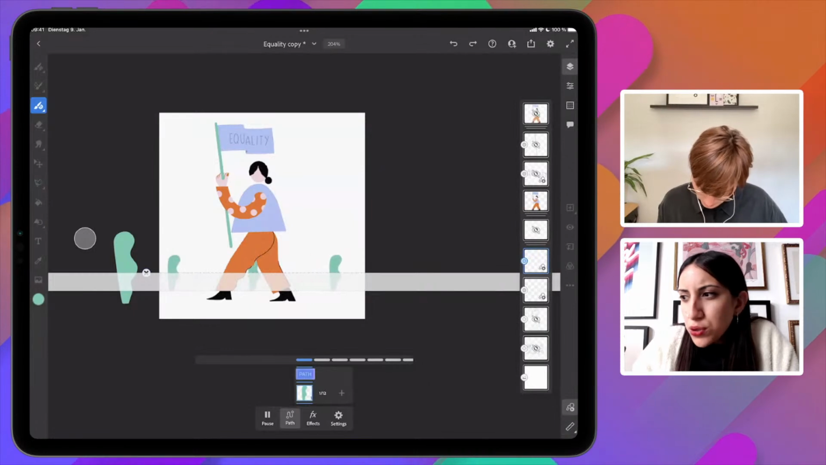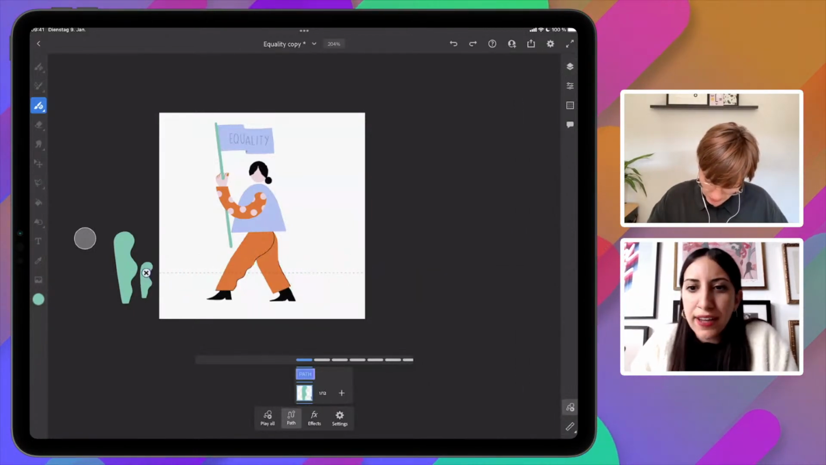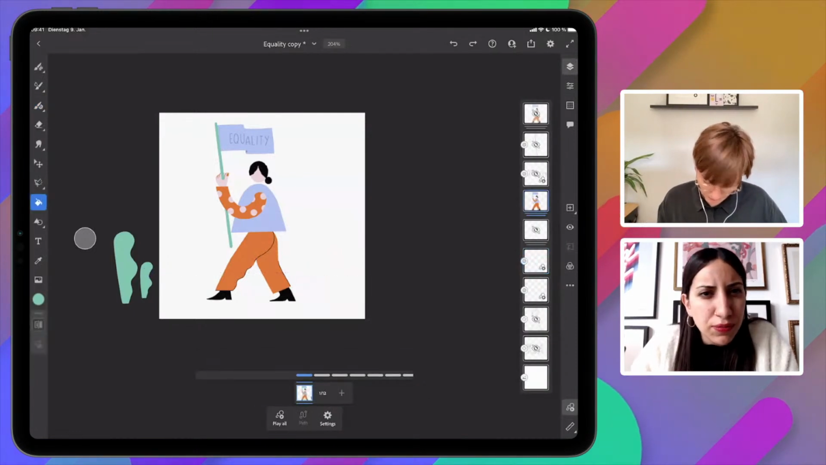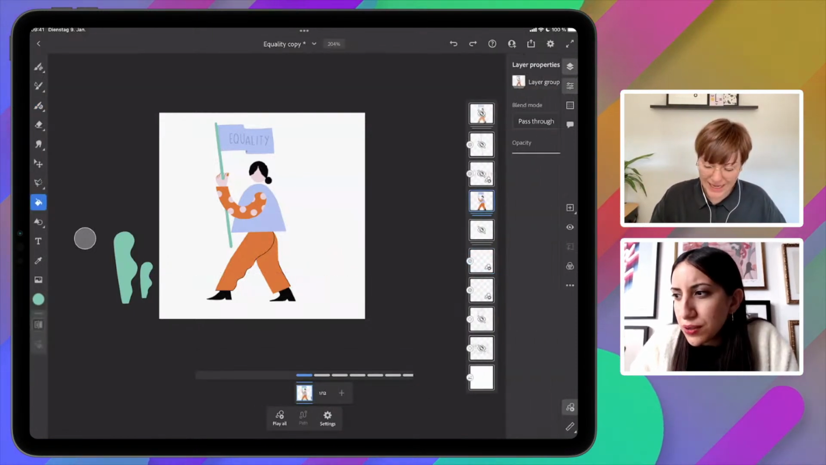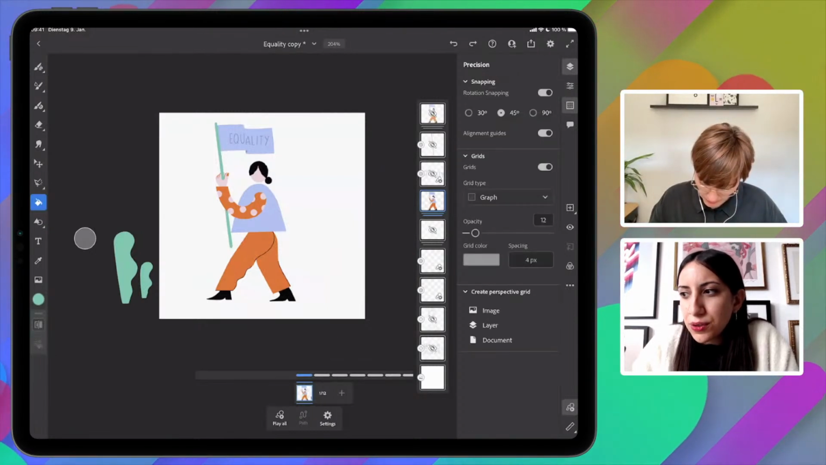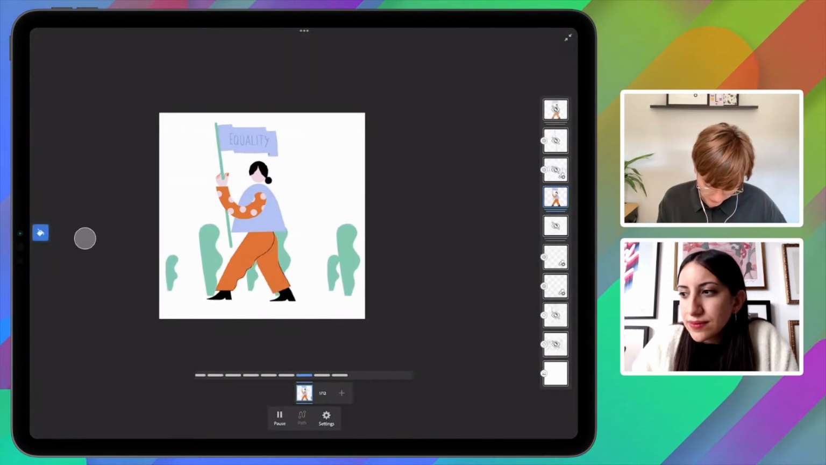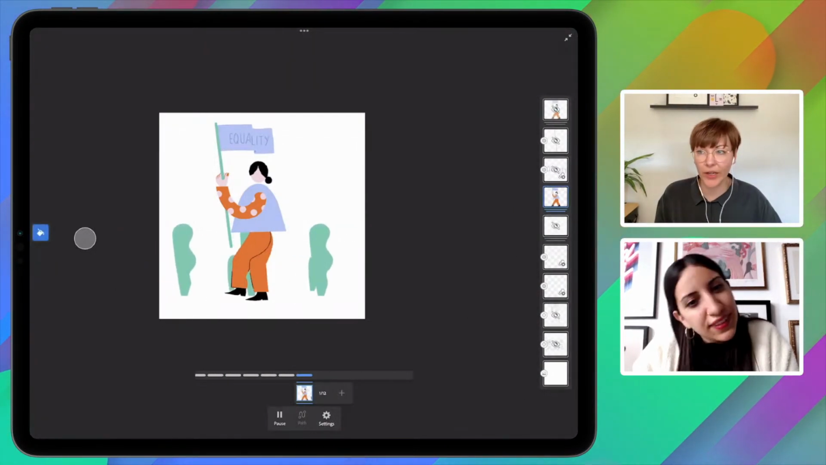Yeah, but I believe the similar motion blur effect, I don't think it's in Fresco. That's what the question is about. Yeah, no, I don't think so. It's just in Photoshop for now. Yeah. So, and maybe see the finished illustration.